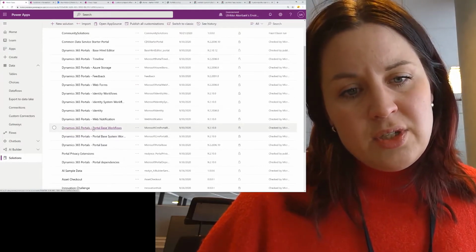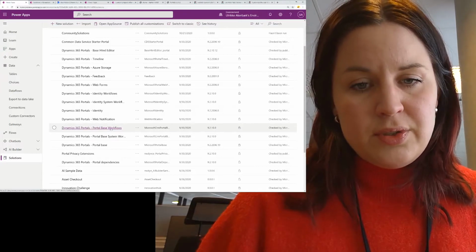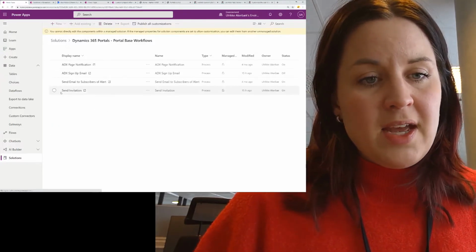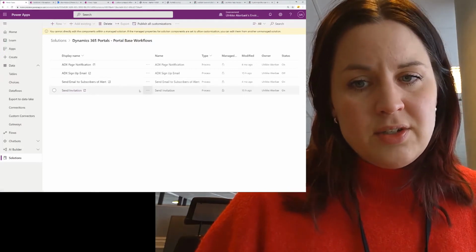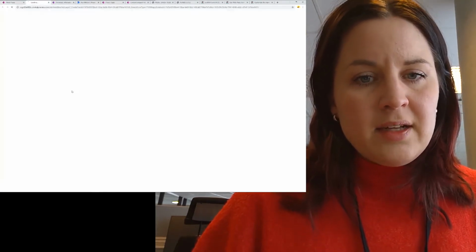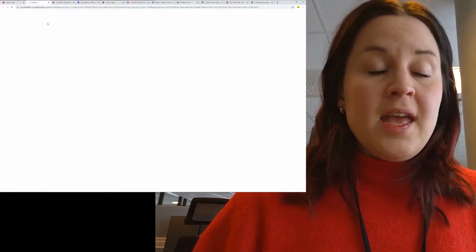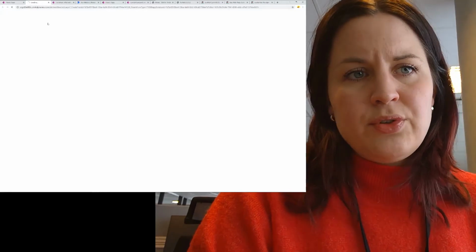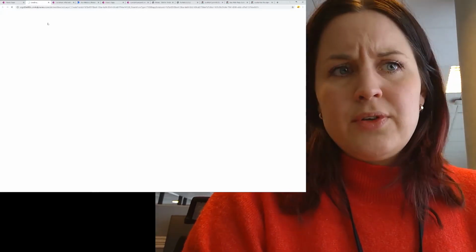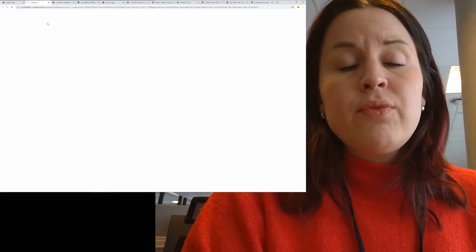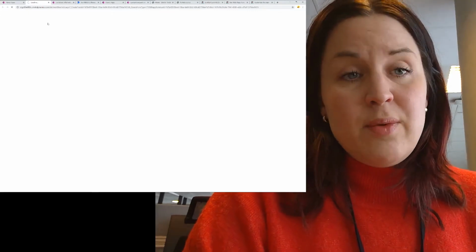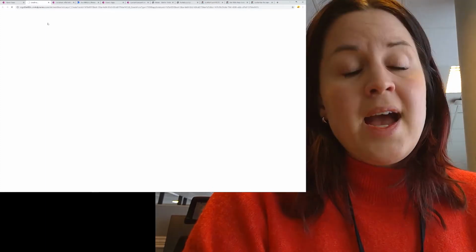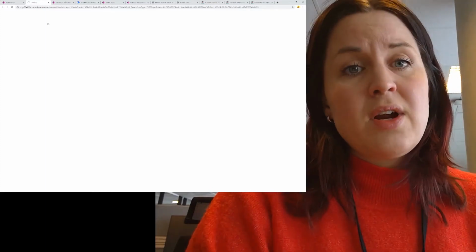In the solutions, you'll have the portal base workflows solution that contains a number of these workflows. And as you can see, we have the send invitation right here. I'll click on it to open it up. And as I was beginning to say, when you set up your portal in the base solutions, they have no idea what the URL for your portal will be. So of course we will have to customize this so that when you send out that invitation email with that invitation link, it actually links to the URL of your portal.